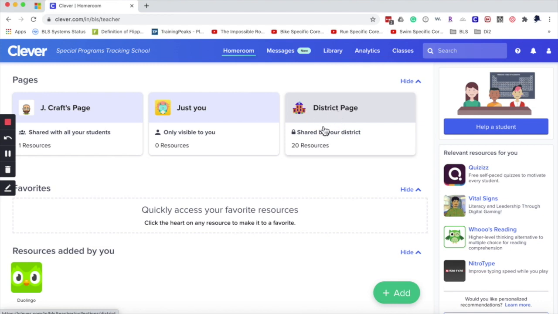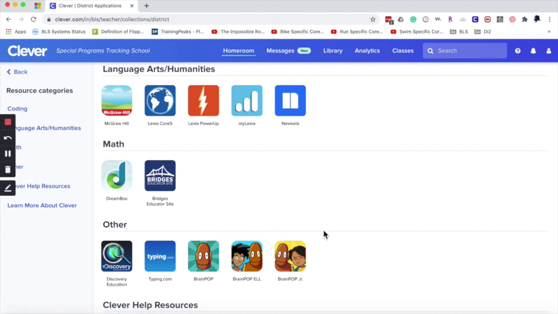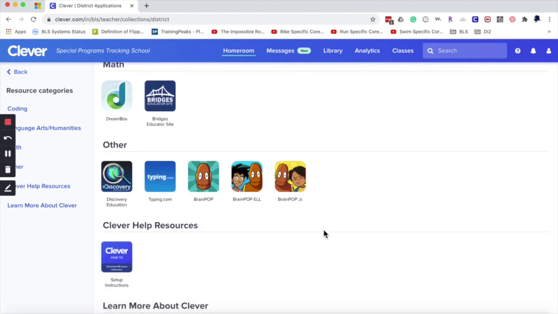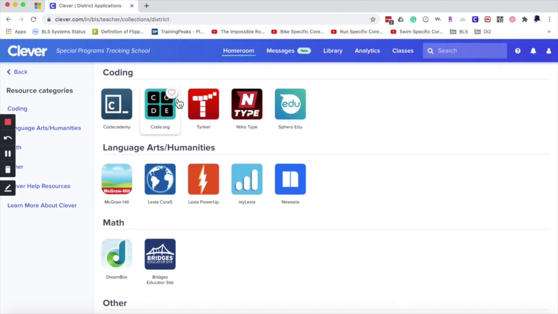So if I go to my district page first, here are all the apps based on what school and what location I'm at that are available to me. And they're categorized: coding, language arts, math, other. You may see different things than I do because I am not assigned a real school. You can see in the top left, I'm a special programs tracking school. You will see your elementary school listed up here. So these are all the things that are available to me that the district has set up.